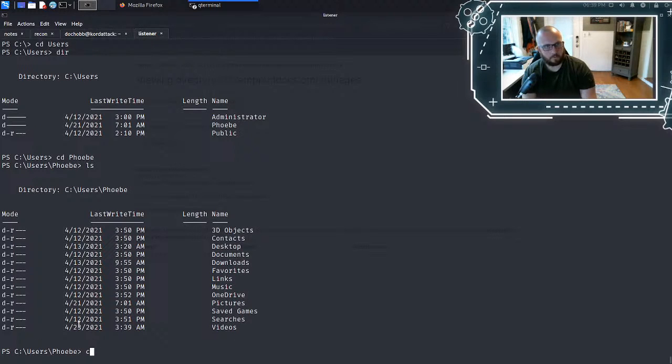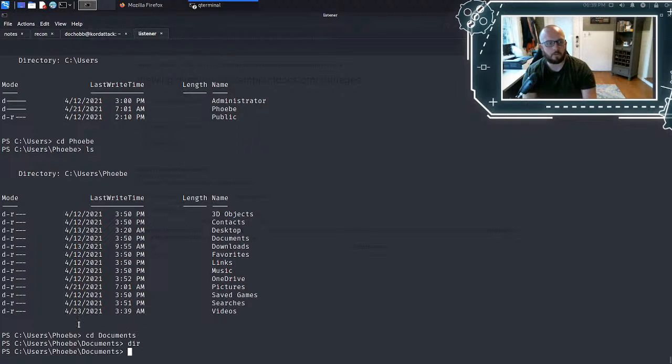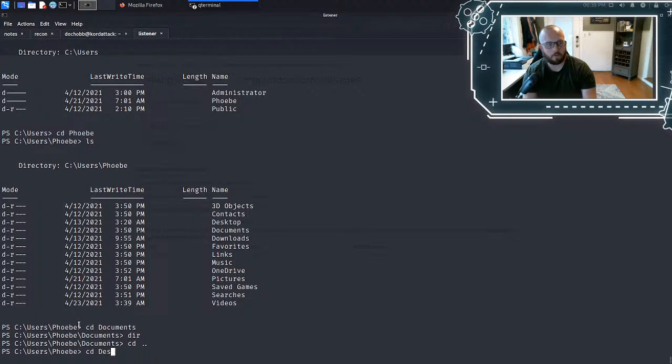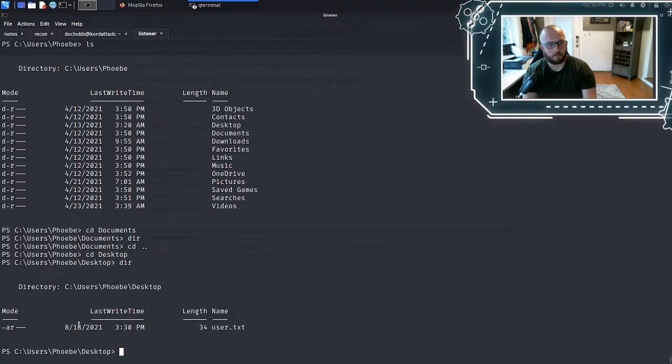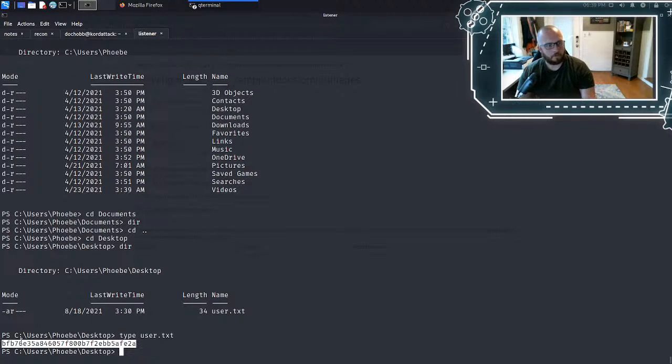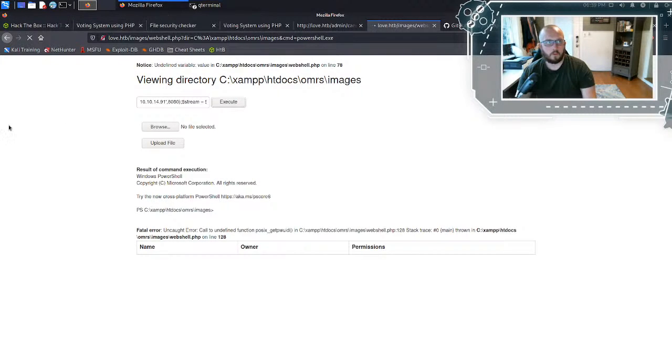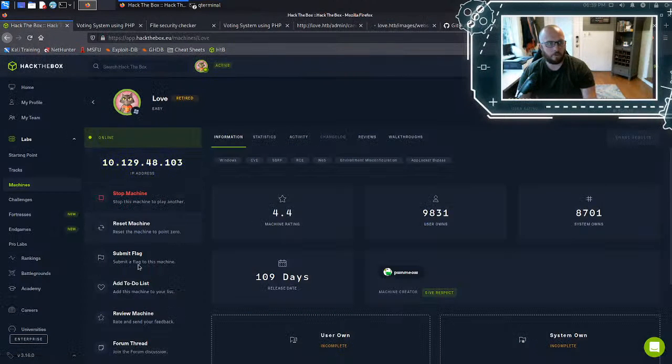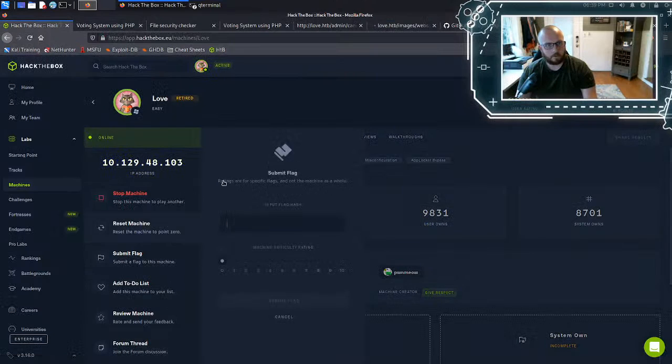All right, cd. I don't remember where they house it on Windows machines. It's either Documents or Desktop. But I'm betting we're about to get user. There it is. That is the first of the two flags.